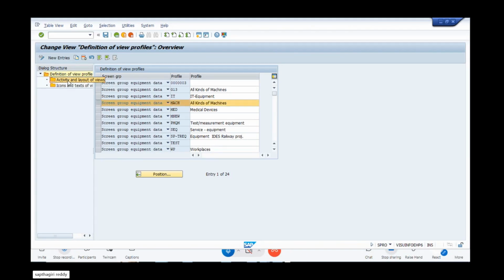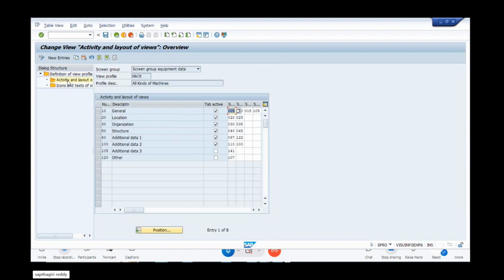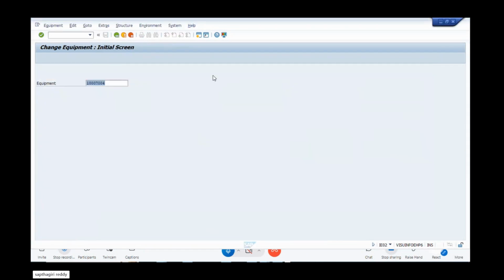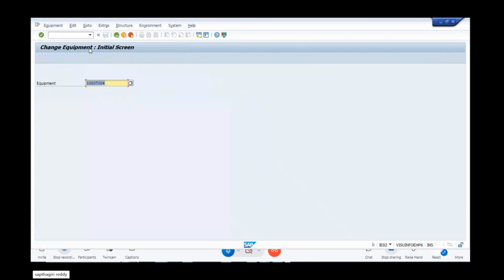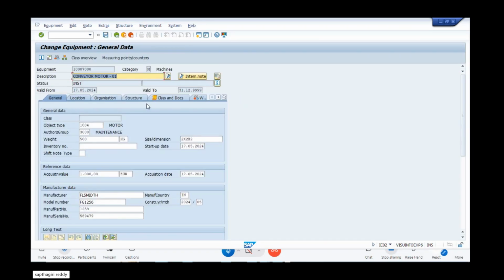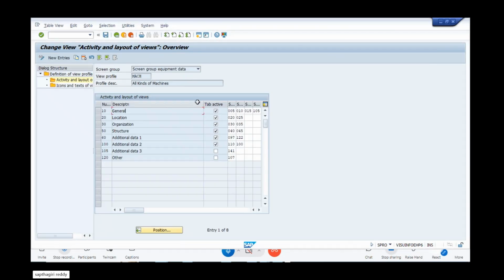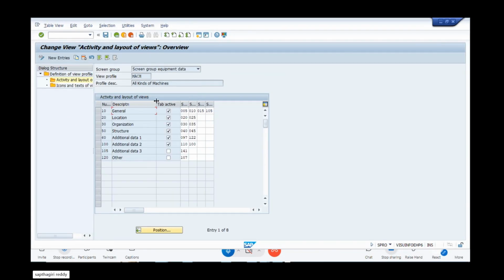Then go for your activity and layout of views. Double click on this activity and layout of views. What are the views that are there for any equipment? Go for this. See general, organization, structure, sales and distribution. This is like PRT. Okay, I don't want to go for the PRT, I'll go for some other number. Okay, this one: structure, class and docs. Okay, for M category is concerned, so go for these things.